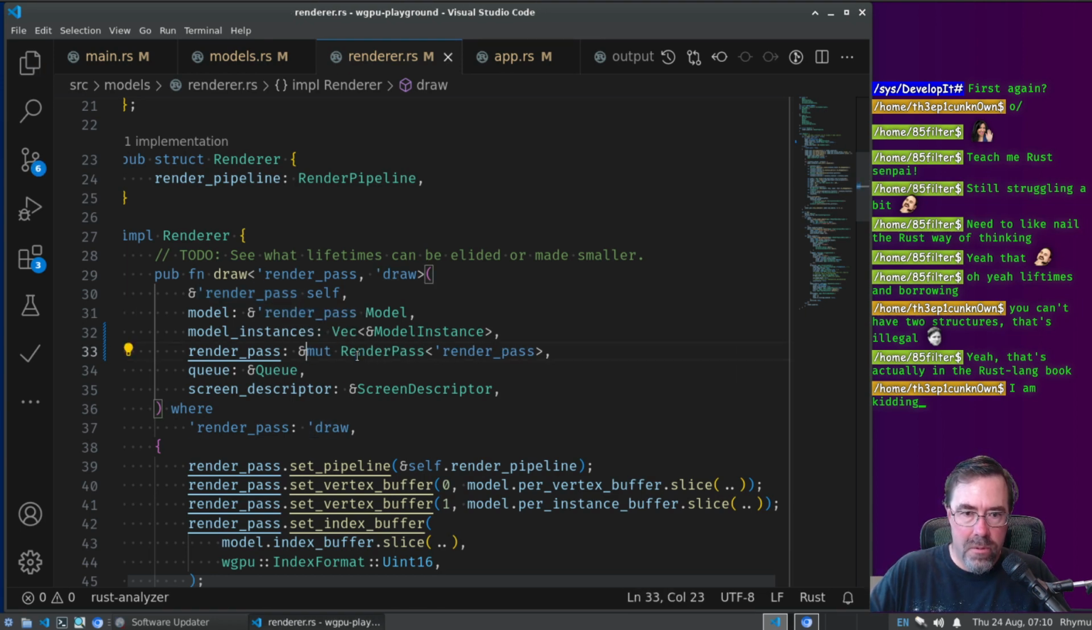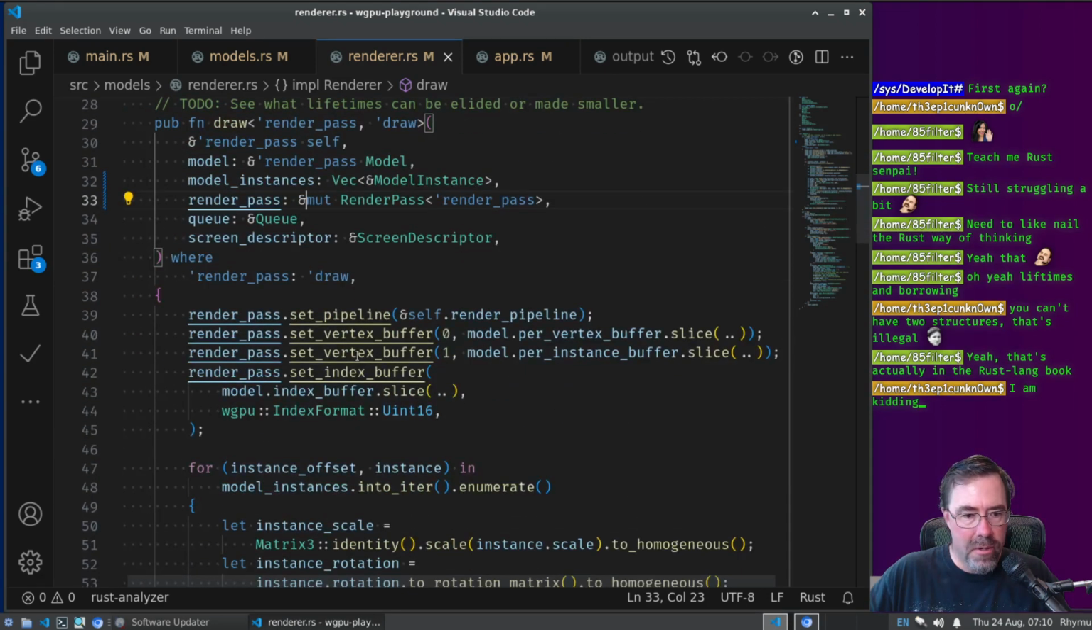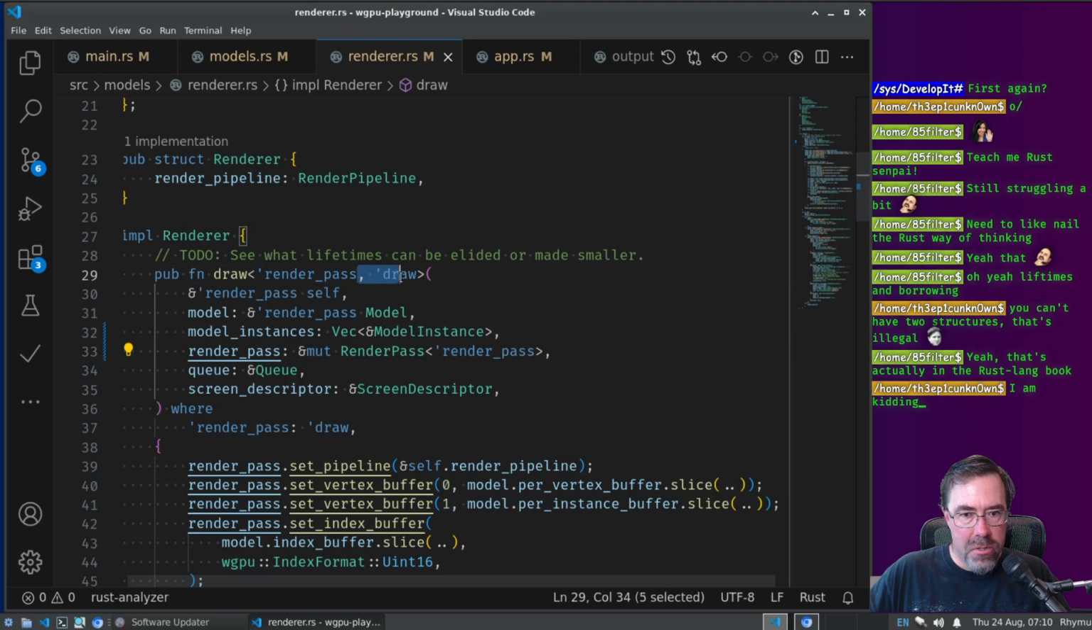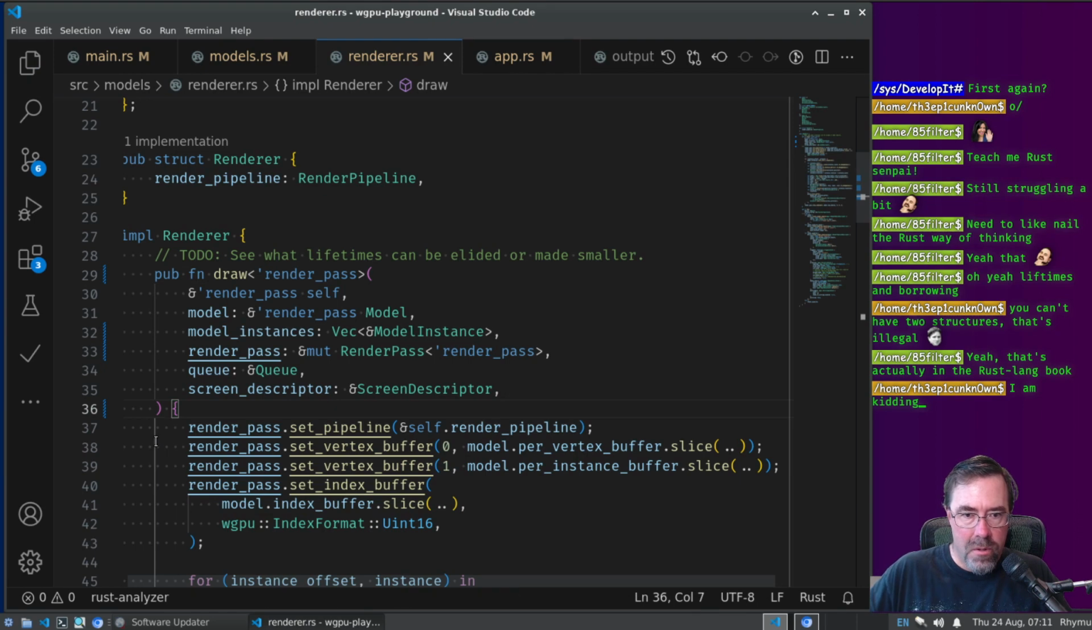Oh, no, it didn't need me to give a lifetime for the render pass. So I don't need this draw anymore. Nice. Okay. Again, we need to elide this one, or we can't elide that one, right? That has to have some relation to the render pass, probably, right? We just have to have the same one.